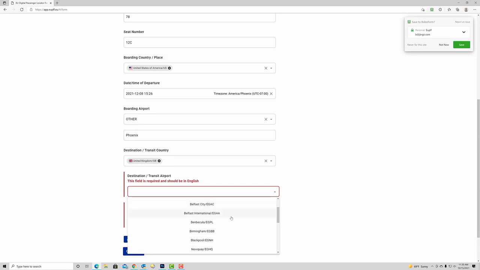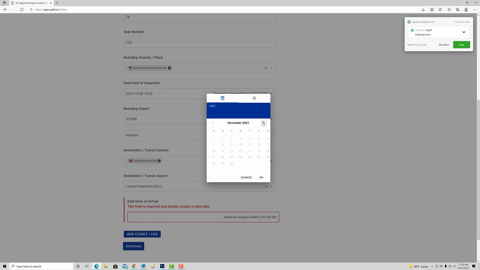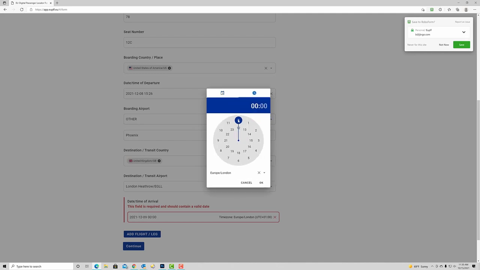Now search through the airports in the UK. They aren't in order. That would be too easy. We are going to London Heathrow. So we select it. Now you select the date of arrival and arrival time. Again the time is on a 24-hour clock.